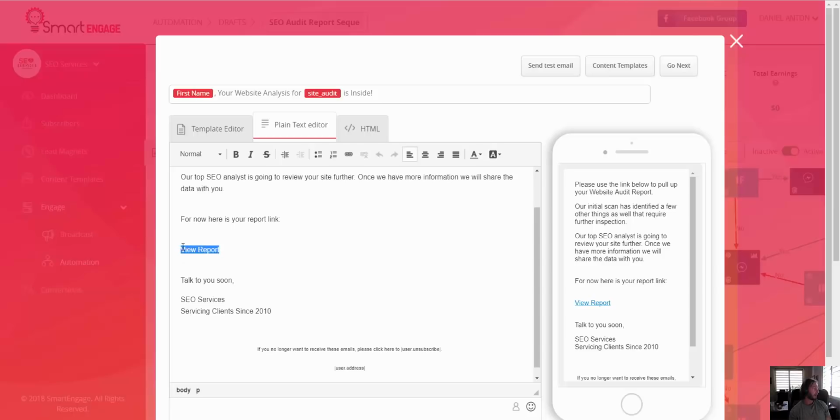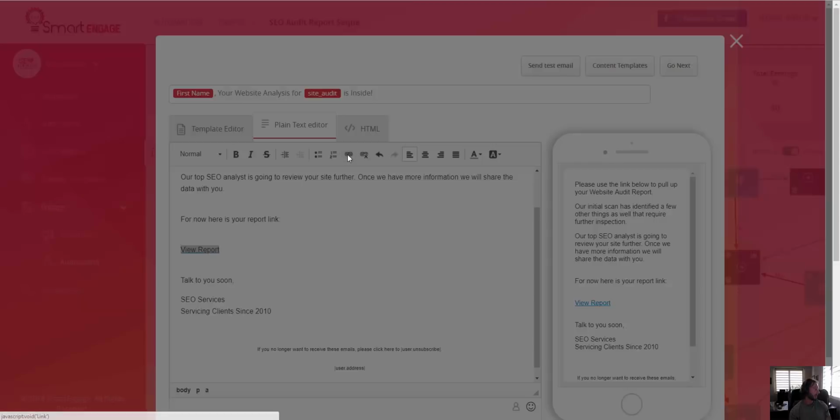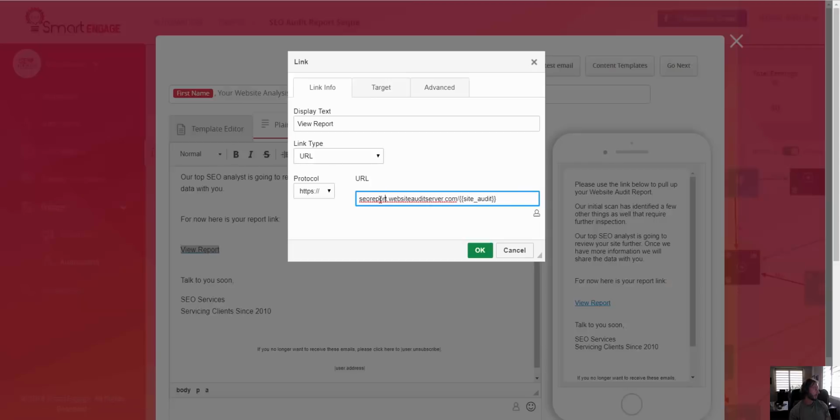All this is a dynamic link that we create, and you are welcome to use this white label link that I have. It's just seoreport.websiteauditserver.com/ and then all we're doing here is putting in the custom field for the URL that they entered. Because if you recall, we asked the user to enter their URL, and then we saved it as a custom field. Site audit was the name of the custom field.